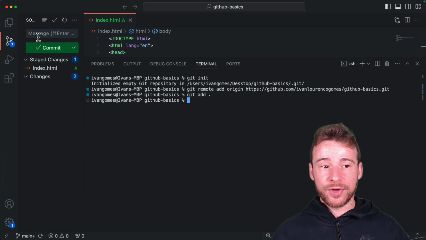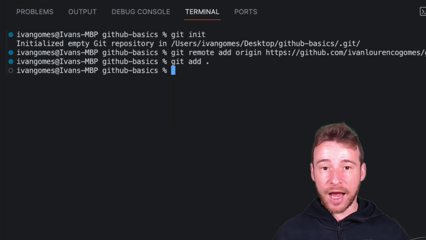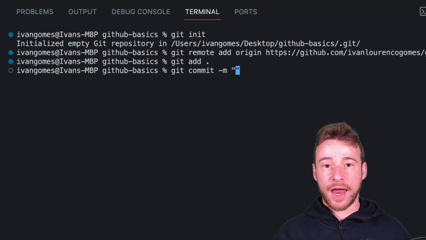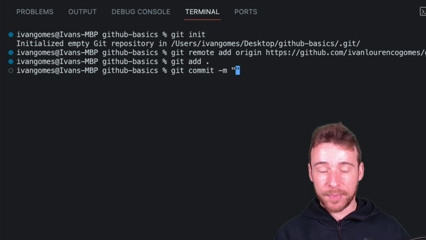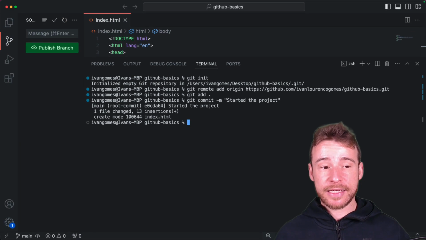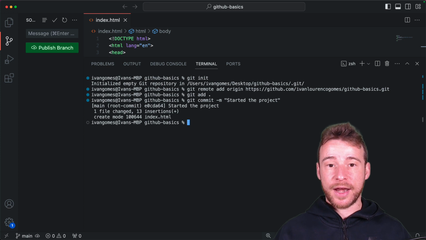To create a commit, you can type a message on this input field and then click commit, or to do it from the command line, you can type git commit -m and then create a message explaining what has been done in this commit. This is just the beginning of the project, so I'm going to type started the project. Now we can see in the source control panel, we don't have any pending changes. We included all current changes in a new commit, and now we just need to send this commit to GitHub.